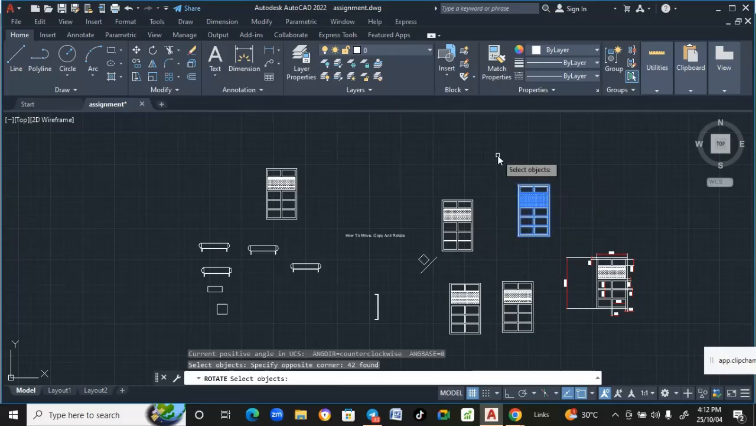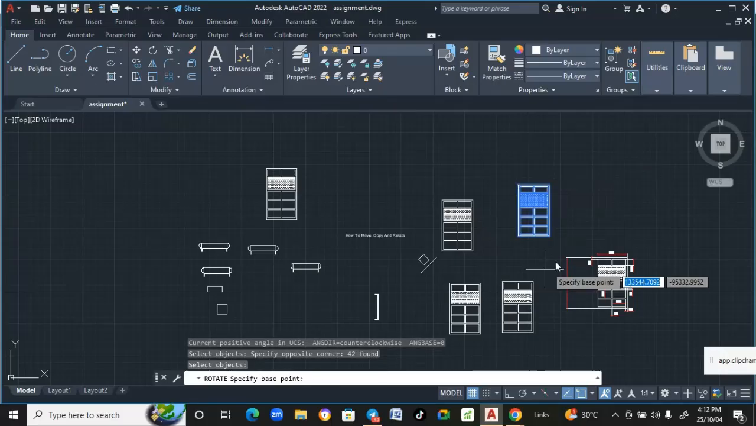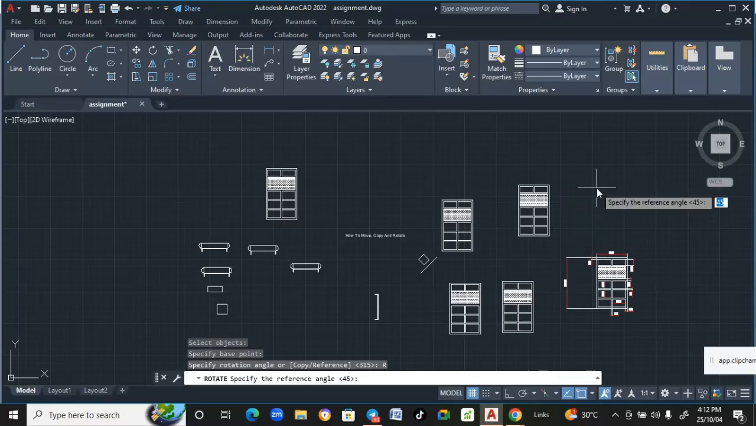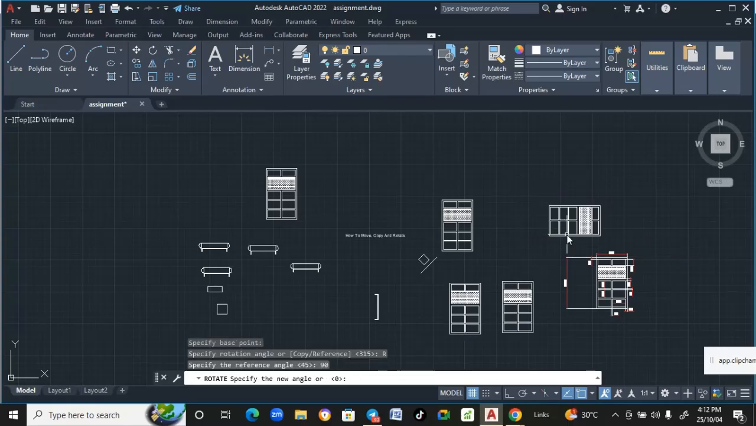First of all, we highlight the whole. Okay, specify our reference point or base point, and then reference, and then let's say already there's 35 here. Okay, let me use a different angle. Let me say 90 degrees, which is exact. But definitely, it's important to know that windows are not installed this way. This is just teaching, so you can rotate it to any angle you specify.